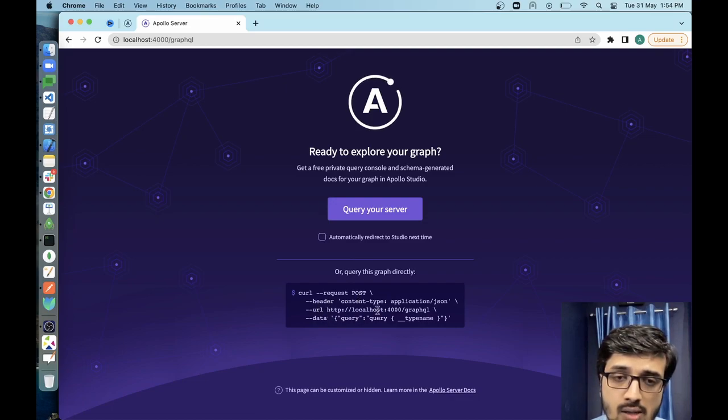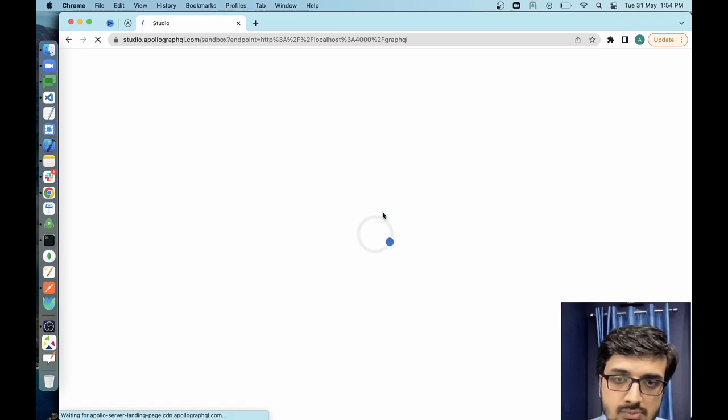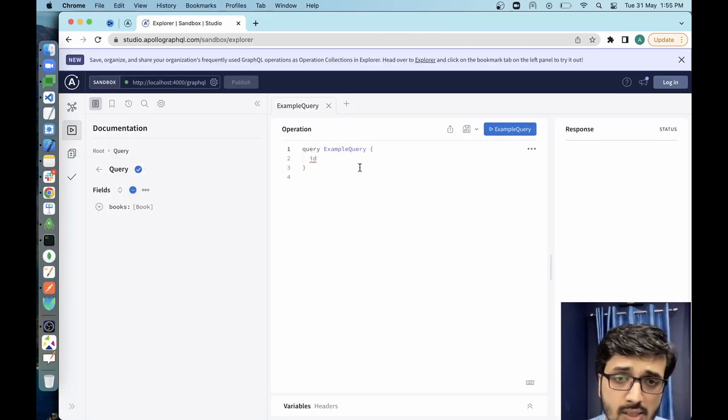You can click on this Query your server, or here it also gives an option of making a request with the help of curl. So I'm just clicking on this Query your server button. Here, by default it fills in this operation as an example query with the ID. But since it is showing an error, let me just show you what the query is all about here.